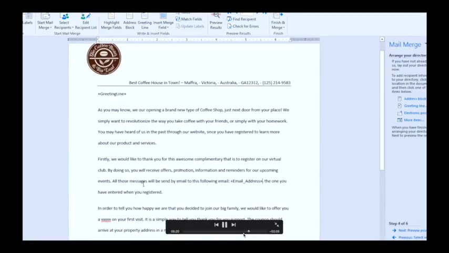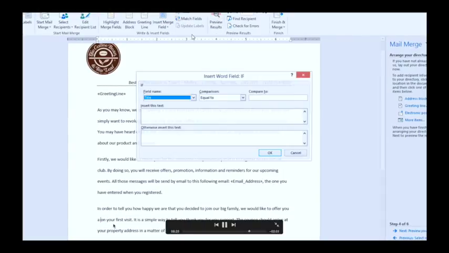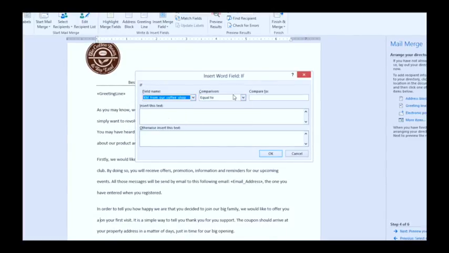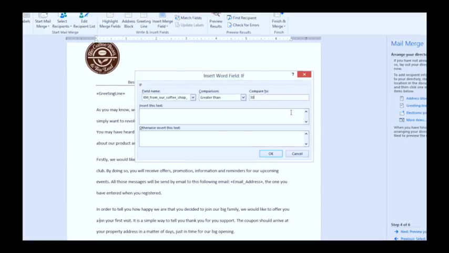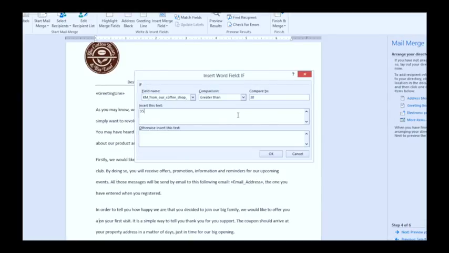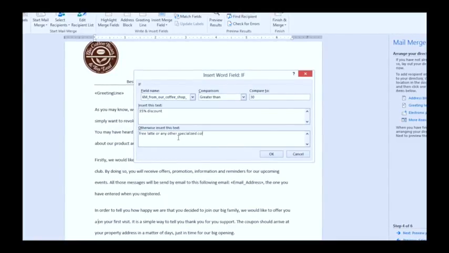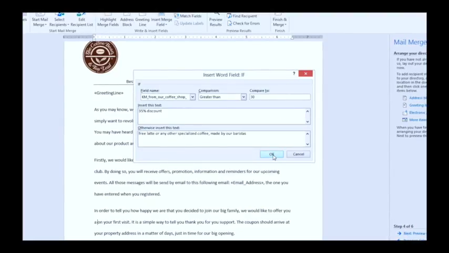Then here we see the added email address, and here we're going to add an if function, and we're going to do a greater than, because for each customer that lives within 30 kilometers, we're going to be giving a free coffee. However, for the ones living more than 30 kilometers from our shop, we're going to be giving a 35 discount. So basically, a free latte or any other specialized coffee made by our baristas.